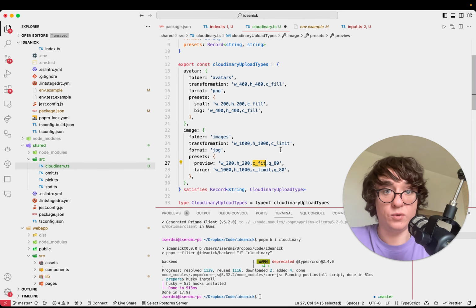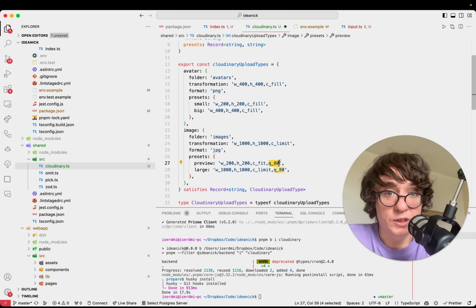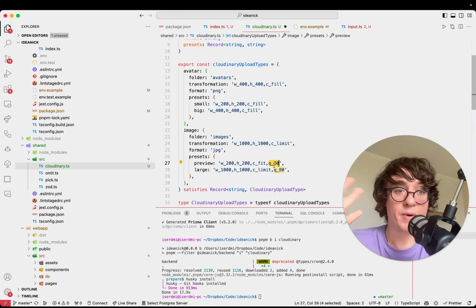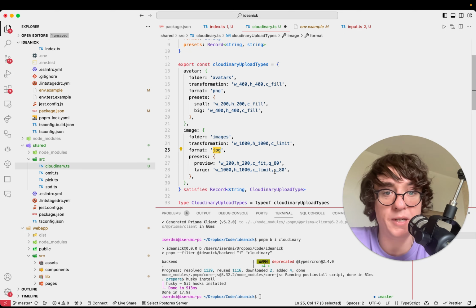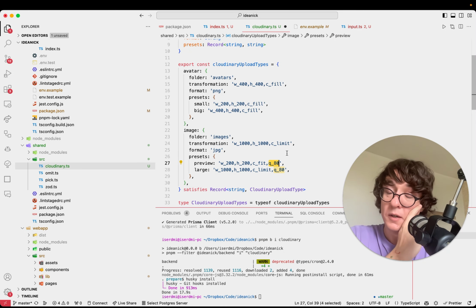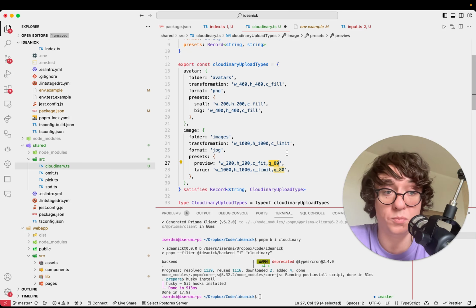And we can set a small quality for this image, let's say quality 80. So we have this JPEG, hence we can use quality. Accordingly, the images will simply weigh less, right? And when we look at the original picture, again, quality 80 and C-limit, C-fit.